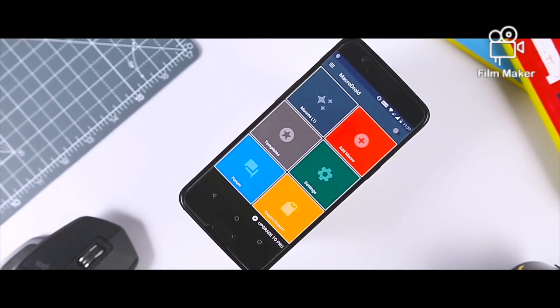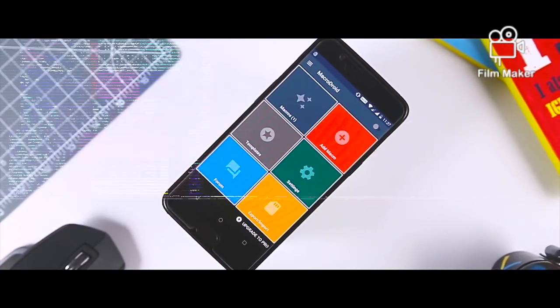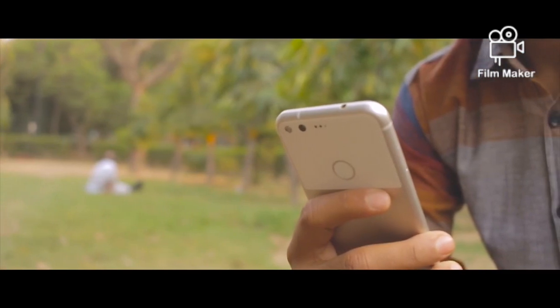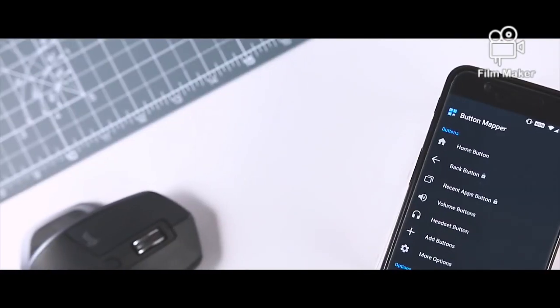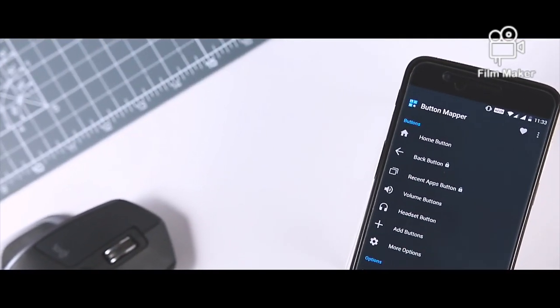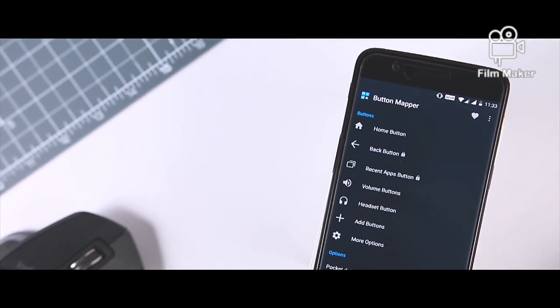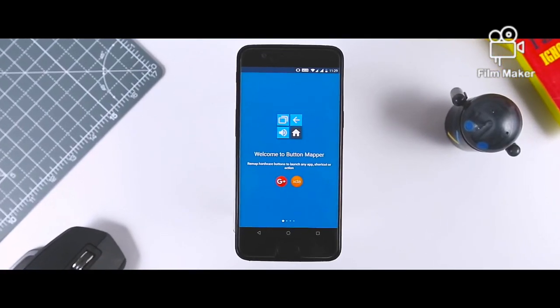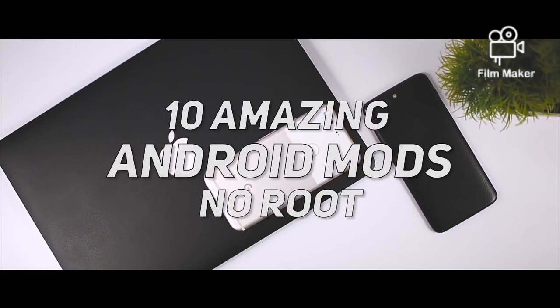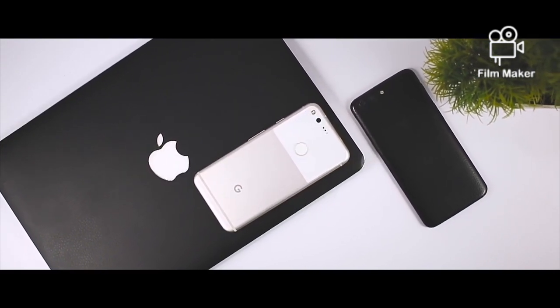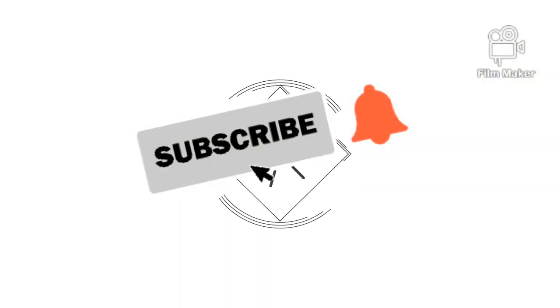Android is one of the best operating systems available for your phone. One of the best features of Android happens to be customization. An Android mod is an app or tweak that enhances your Android in some way. And that's exactly why today I'm going to show you 10 amazing Android mods that don't need root access. Excited? So let's start.